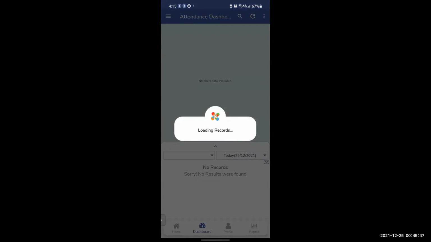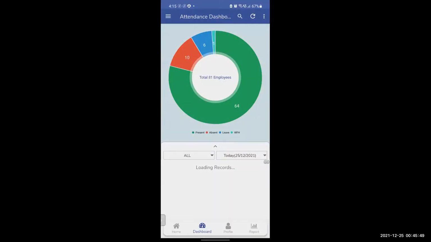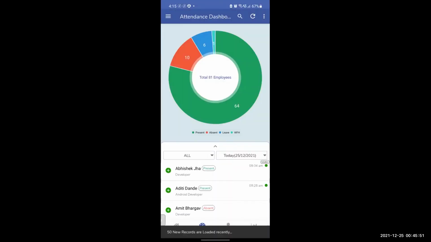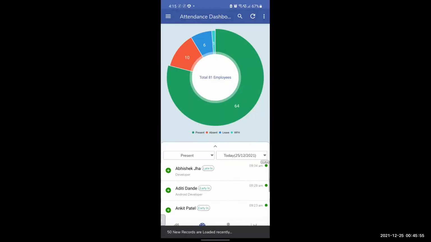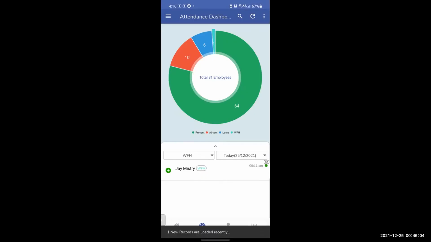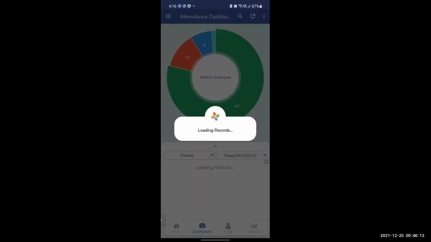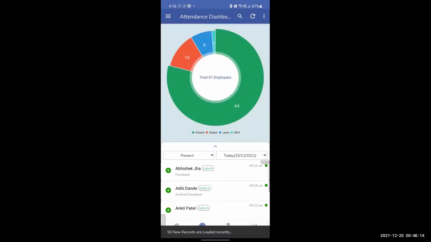Let's say I'm coming to my attendance dashboard. तो यहाँ पे जो green area है, that means 64 people are present today in the office. 10 are absent. 6 of them are on leave today, while 1 person is work from home. तो if I have filled work from home for 2 days, तो मेरा यहाँ पे light blue में दिखेगा. अगर I am present today, तो यहाँ पे green में दिखेगा.